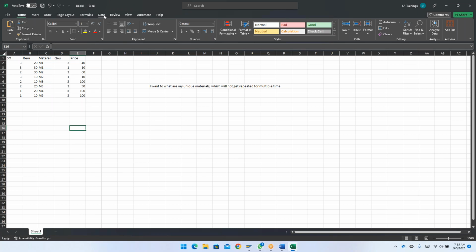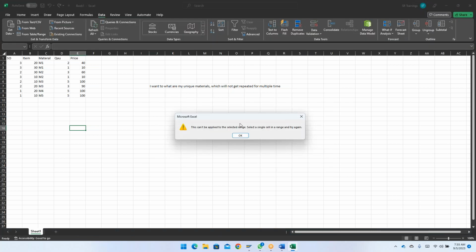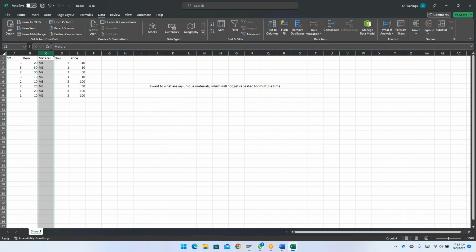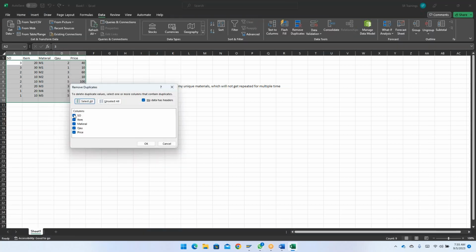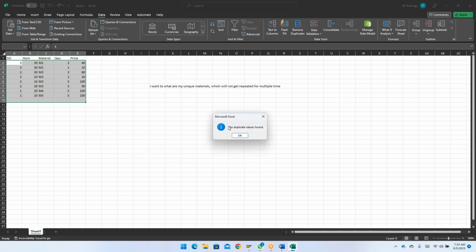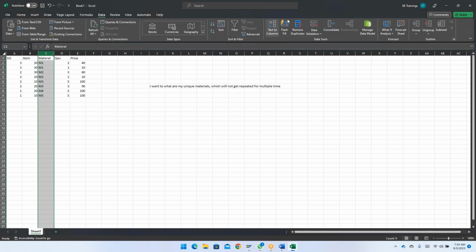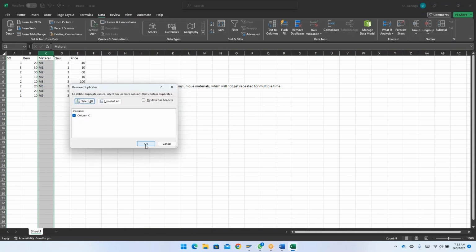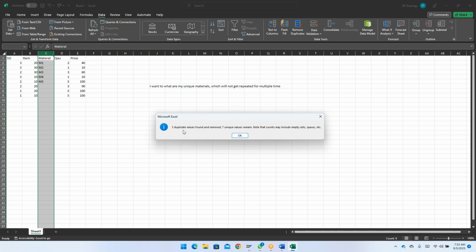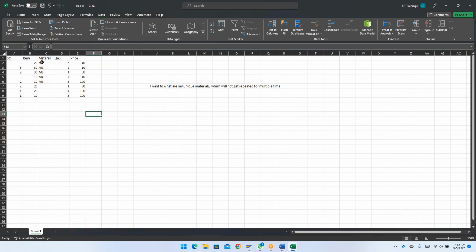So you go to your data and you can just say remove duplicates. I'll just select this one and remove my duplicates. So now it has removed 3 duplicates, and the remaining 5 values will be unique. But in SAP, what it will do is remove the entire content of that record.